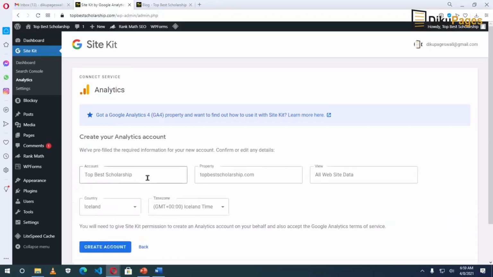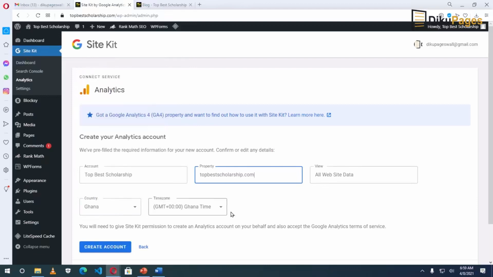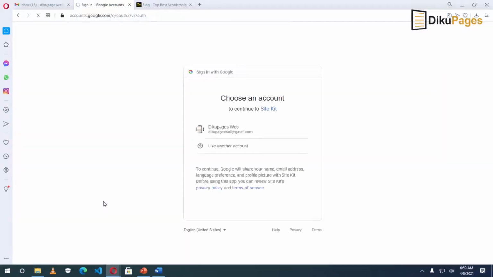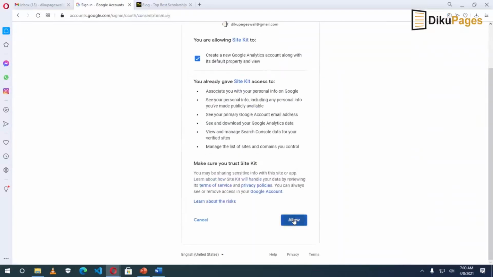So Top Best Scholarship. This is the property, the web address, and then country. I choose Ghana. My time zone is Ghana time. I create account. I sign in with my Gmail. Allow. I go down, click on allow.